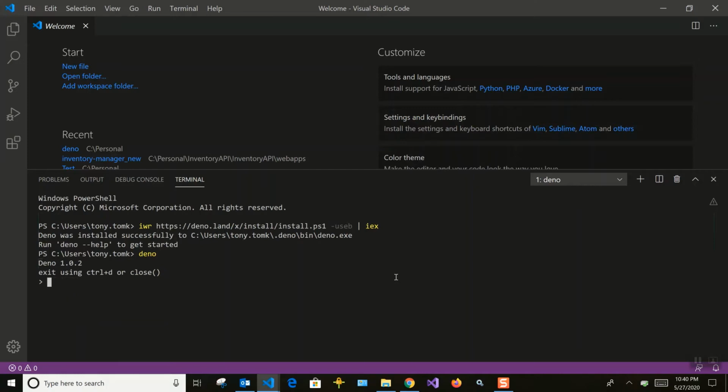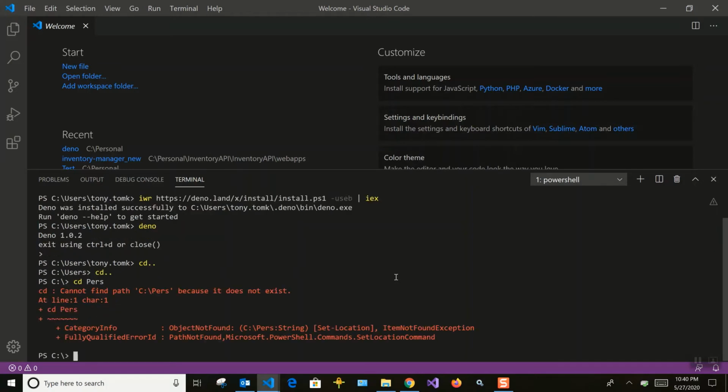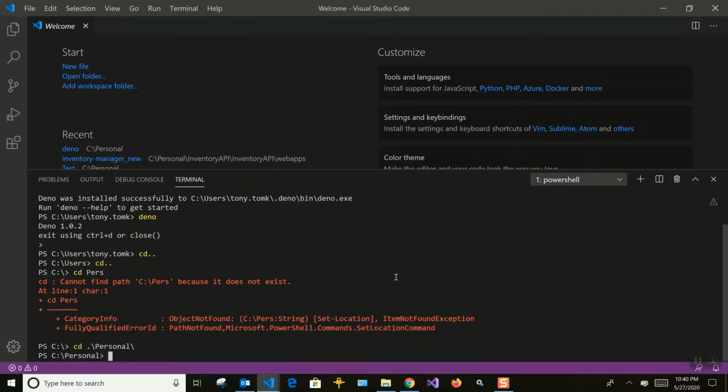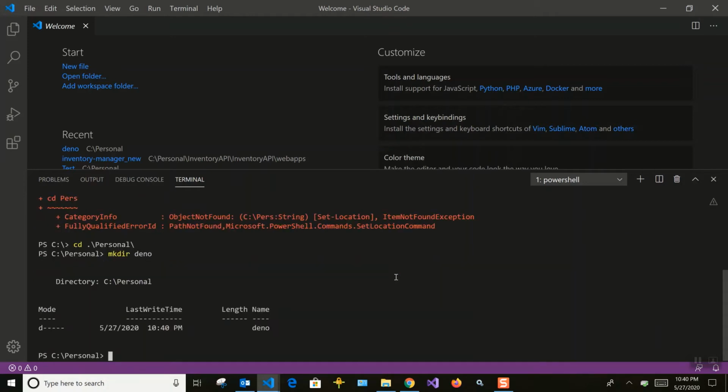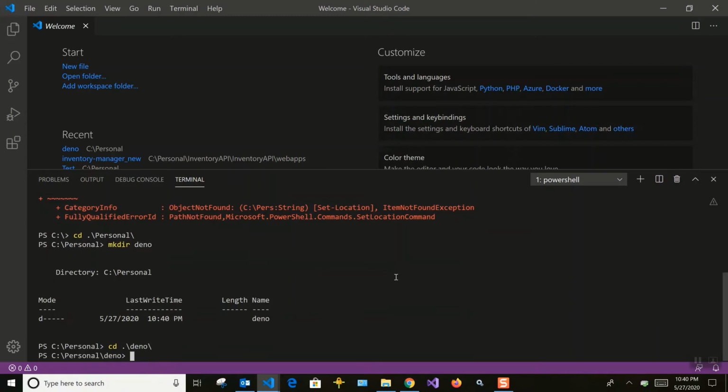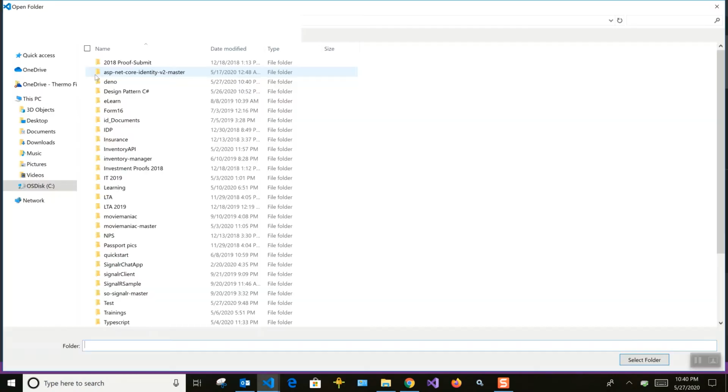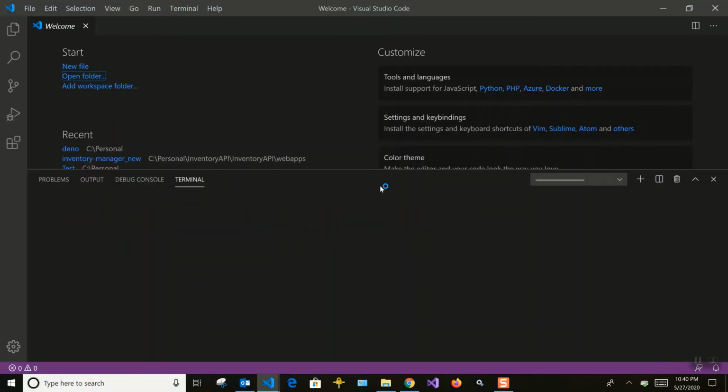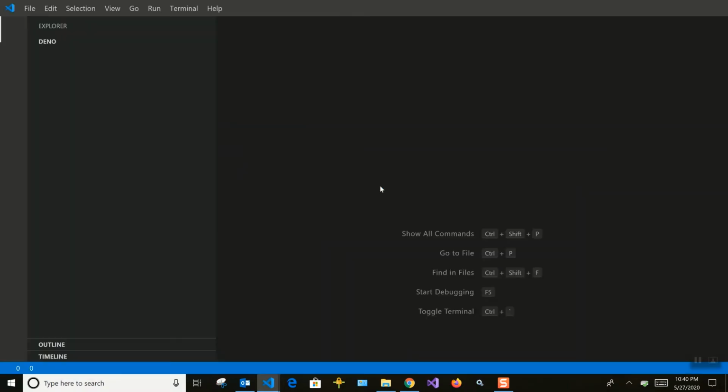What I'm going to do is create a folder. Let me go to the specific path where I want to create a folder. Once I go there, I'll change to personal and make a directory named deno. I can do this manually as well. I've created the folder. Now I'll open that folder in my Visual Studio Code editor.